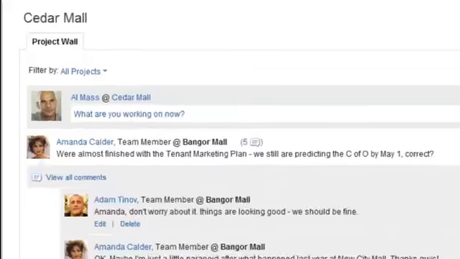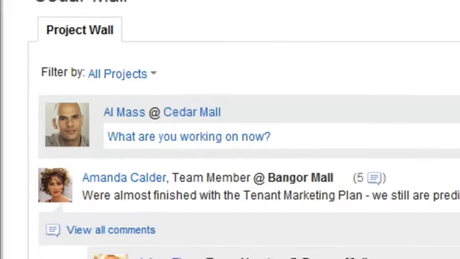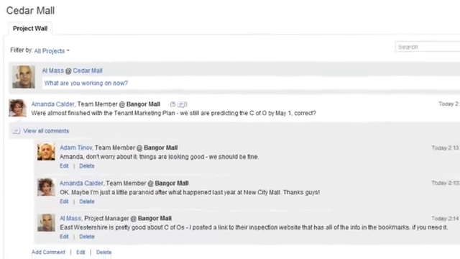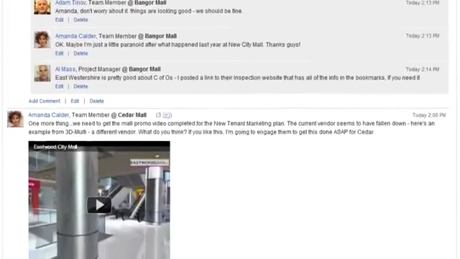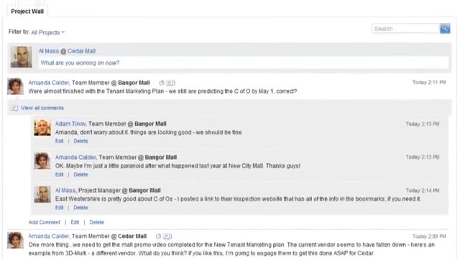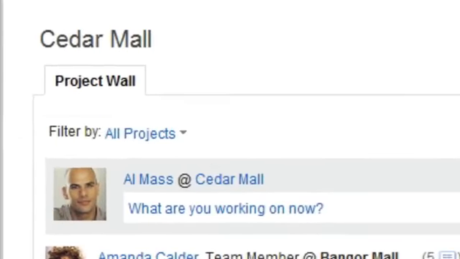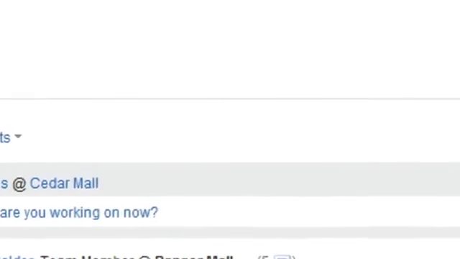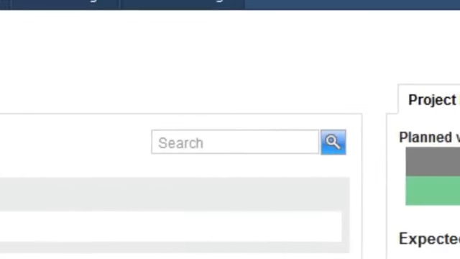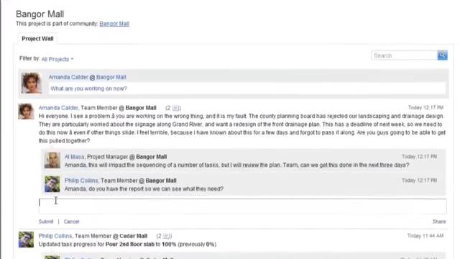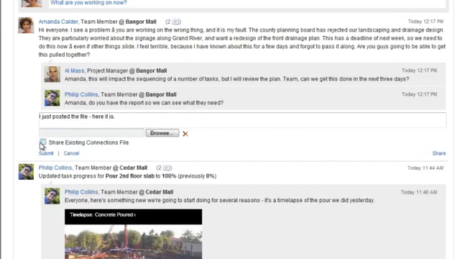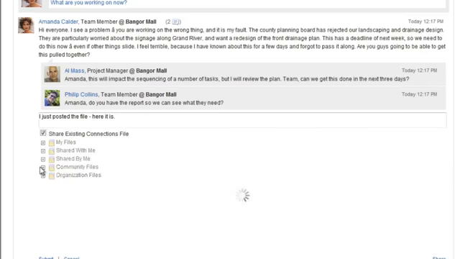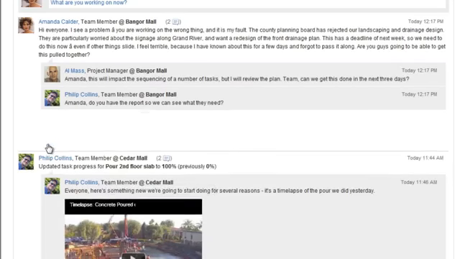When Al or any other user logs into ProjExec, the first thing he will see is the project wall. The project wall is a stream of information about all the projects that someone is a part of. It can show information about all projects or can be filtered to a single project. It can also be full text searched across projects. Through the project wall, any project member can share information, attach files and links, and post updates. This interface is familiar to the user because it's similar to Facebook.